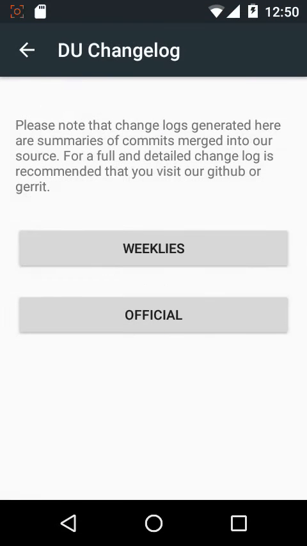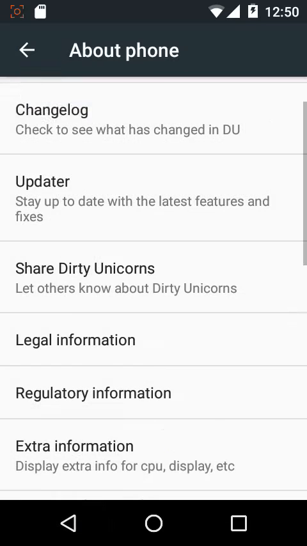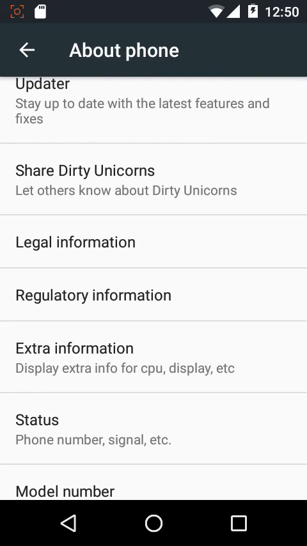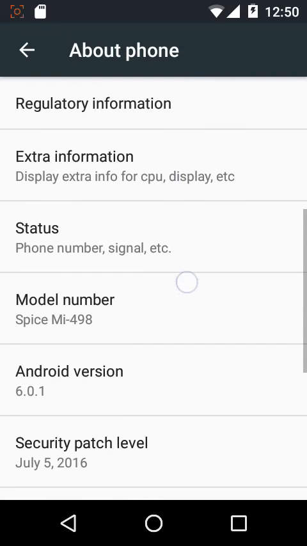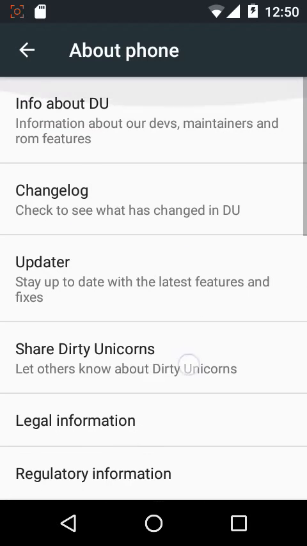Then you can also view the changelog, weeklies and the official builds. That is complete. You can tell others about the DU ROM. You can share the Dirty Unicorns ROM. And then I guess the rest of the options are pretty clear. I'll also cover the updater.